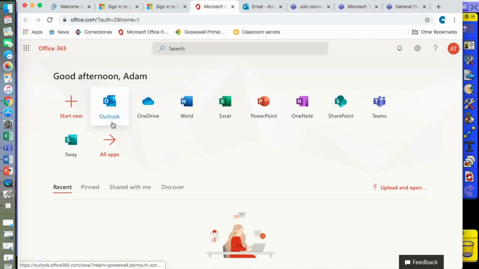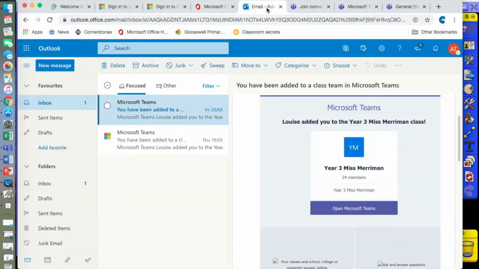Here you will need to click on Outlook, which will take you to your child's email account. When opening the email, you are looking for an email from Microsoft Teams. This may be in the focused inbox, or it may be in the other inbox. When you've located the email, click on Open Microsoft Teams.